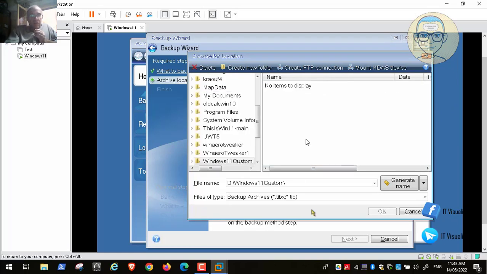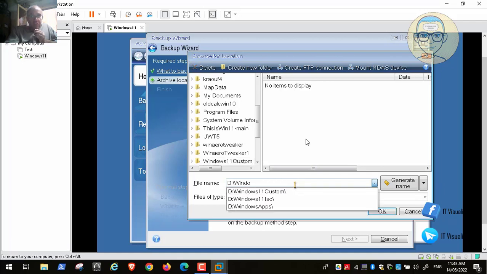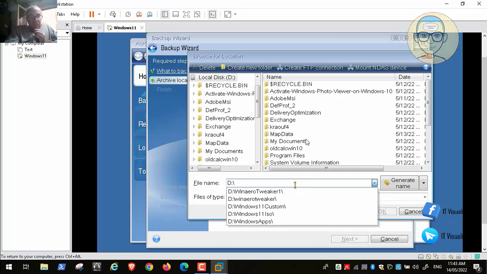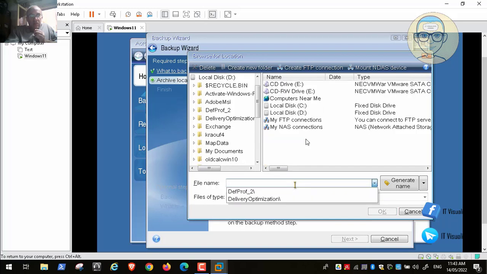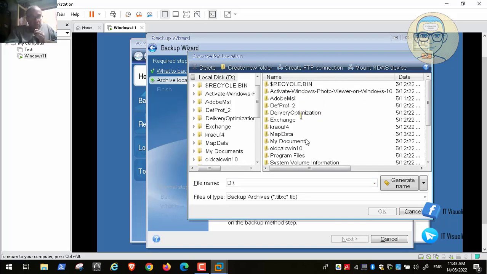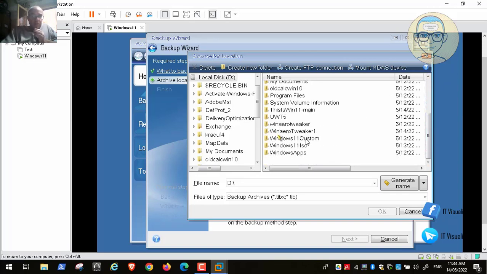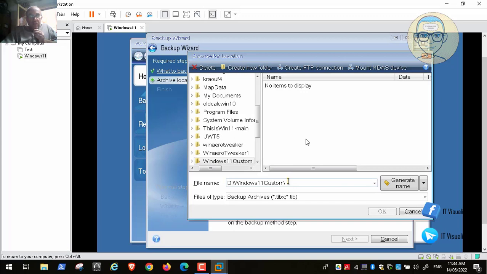Okay, and then there are a couple of options we need to specify when we are taking an image: whether this image is a full backup image or an incremental backup image. Incremental means that it will take only the changes that were made to the system and take a backup of the changes, not a full backup of the system. So full backup means it will take a full backup of the operating system. Incremental means it will take only a backup or image of the changes made to the operating system. Okay, so here we will take a full backup.